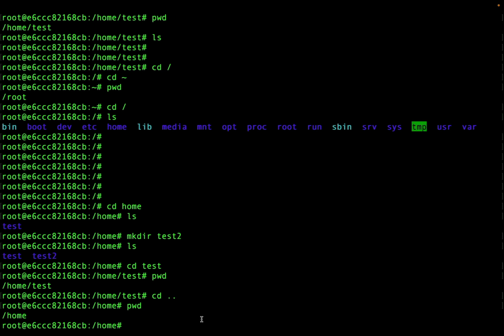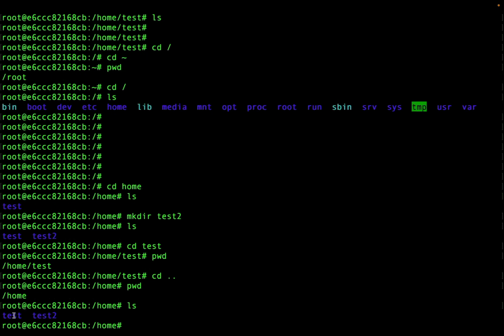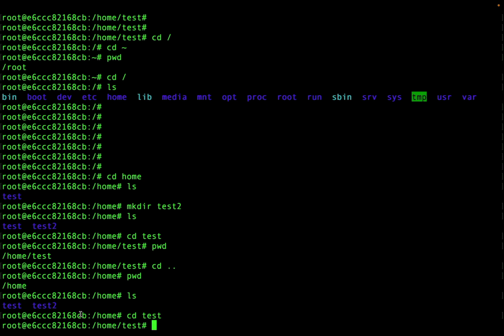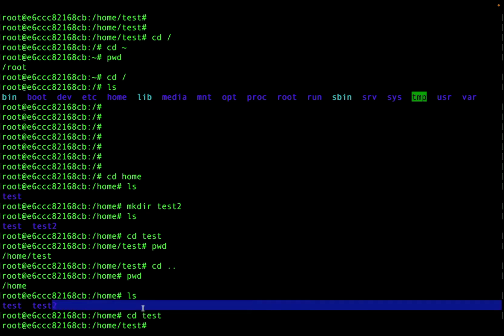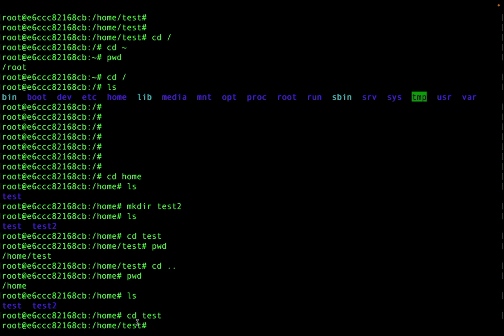Okay, right. So now you are in your home directory, and this home directory contains 2 directories, that is test and test2. Okay, now first let me go again into test. Now suppose that you want to go to test2. Okay, then how can you do that? You are in the test folder, and this test folder is inside home, and this home contains 2 folders, test and test2. Now if you want to go from test to test2, how can you do that?